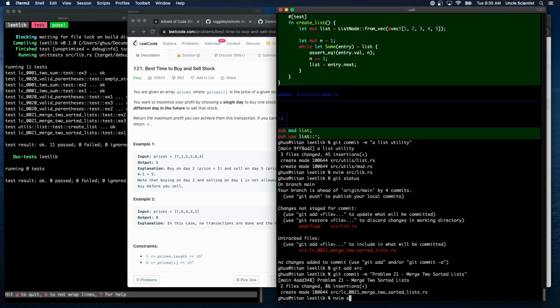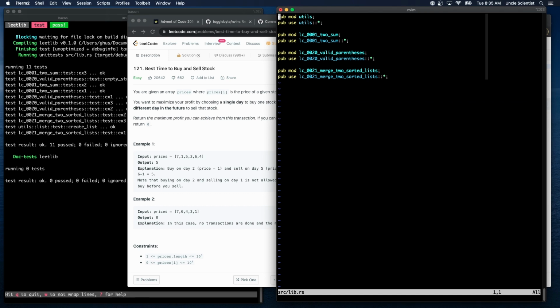So let's start by adding that as an entry here. What is it? Number 121, pub use. We're going to add these in numerical order here. Best, and I'll just use the full name, time to buy and sell stock. We're going to stretch Rust's ability to parse identifiers.